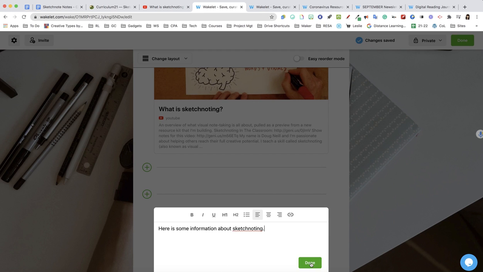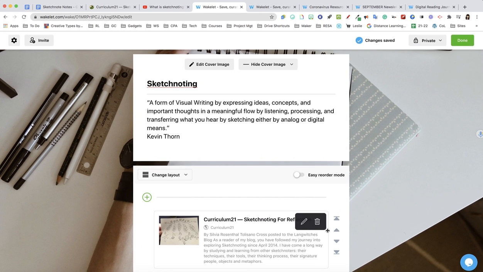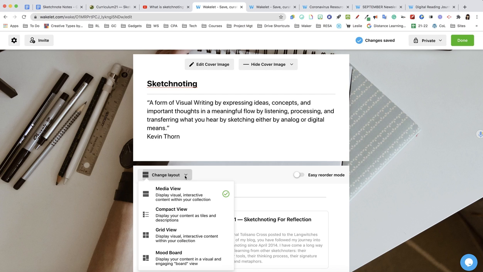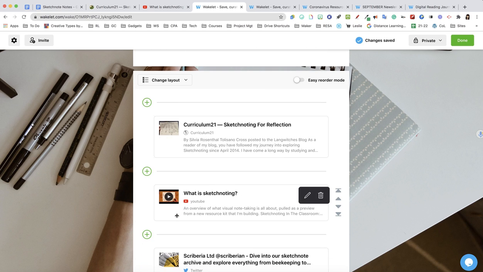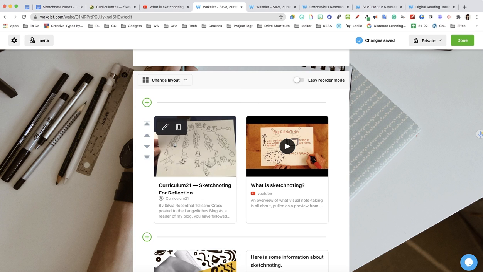So I've got a few items in my collection at this point now, and now I have some decisions that I can make. I can choose to see what is my layout. How do I want it to look to the end user? So by default, it's in media view. If I want the compact view, it just tightens it up a little bit. If I want the grid view, that's where the example was for the annotated bibliography.